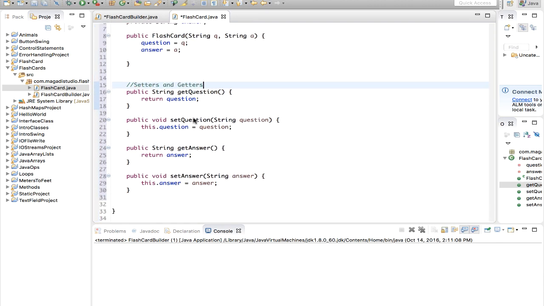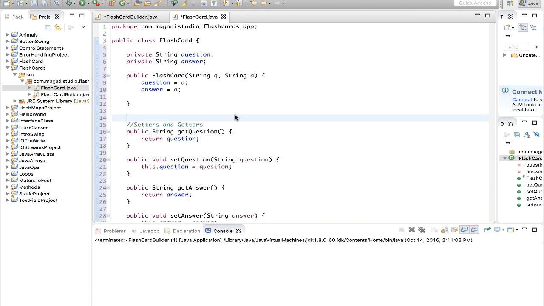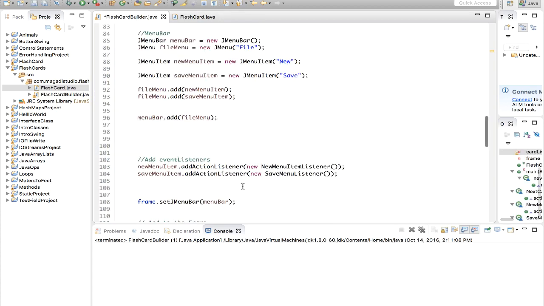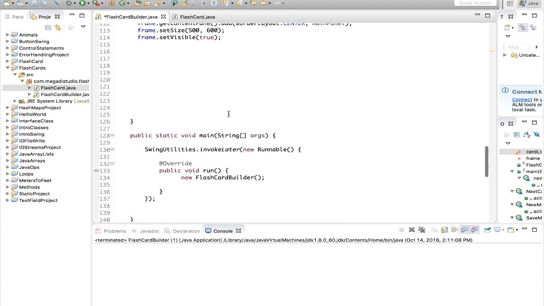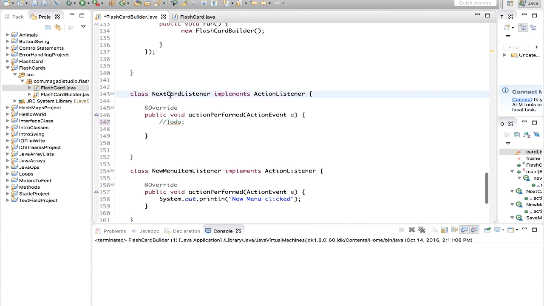Okay, so again, what do these do? Well, set question, we're just setting a question, gets the question, and all that. Nothing really terribly complicated here. Okay, so now we have our flashcard class, which means now we can use it to create flashcards. So what do we do now? Let's go to our next card.